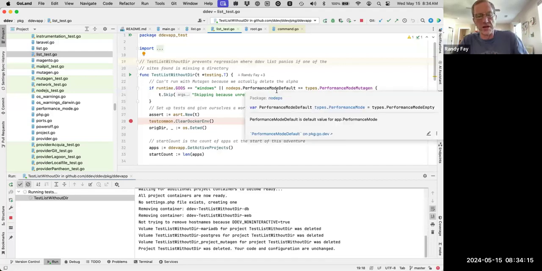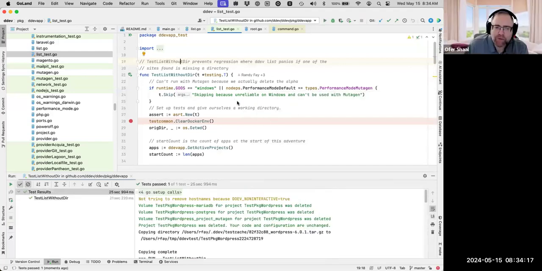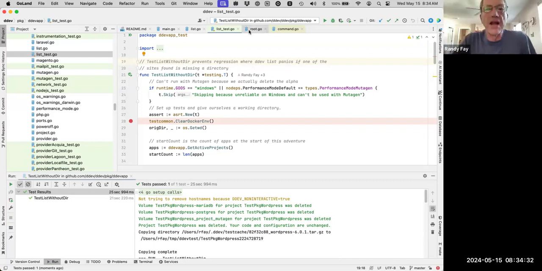Ofer, go ahead while we're doing that. I was looking in my environment for list_test, and I see two different ones. I don't know which one I want. One is in the cmd directory and one is in the ddevapp directory. Right now we're in the ddevapp directory, but in a minute we're going to do the cmd version.